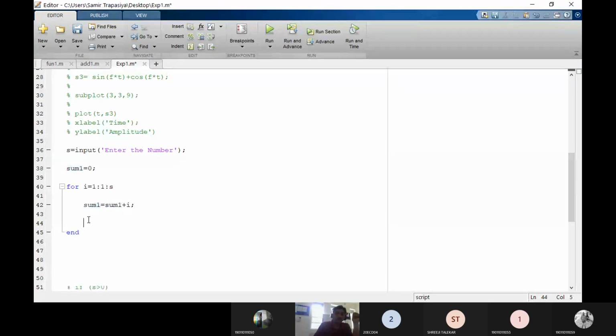And then finally at the end of this for loop we need to display this value. So we are using display of s. So s will be added, right? Okay, now I am going to run this code. Is this command window visible, right? So they are asking to enter the number. Let's enter the number as a 5.